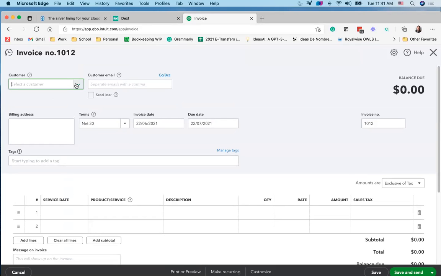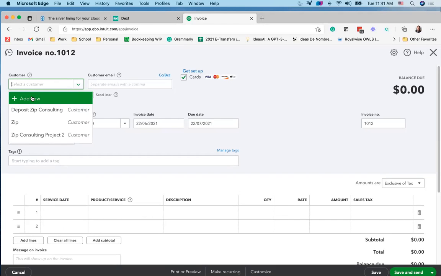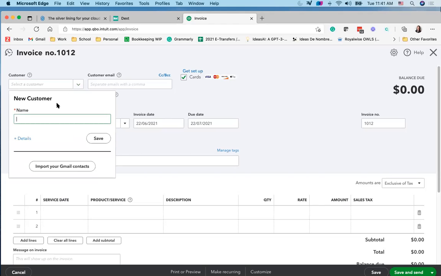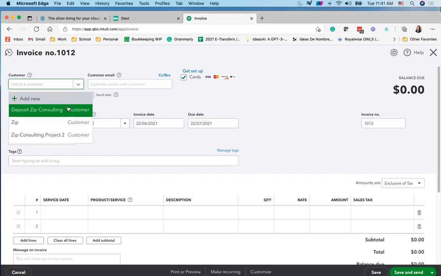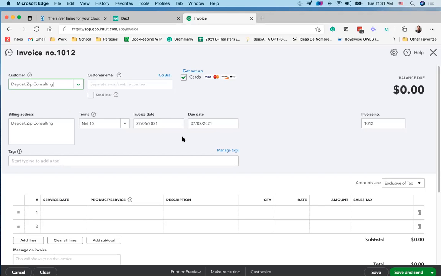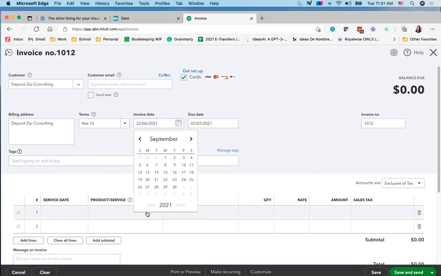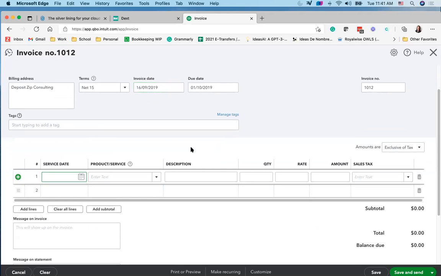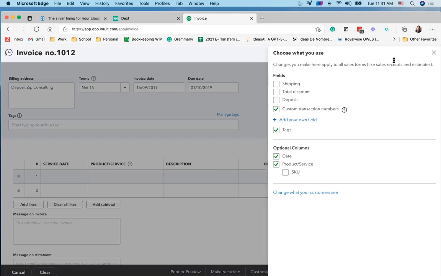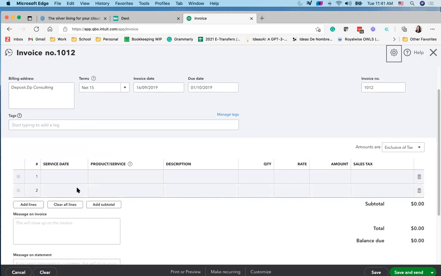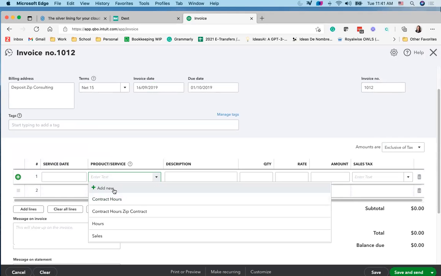You'd select a customer. If you don't already have a customer loaded in here, you would add new. I already have one, so you would do this right here. I'm going to show you an example. You can customize this to show the service date and different items, different fields right here. You would enter your products and services. You can add new products and services as on everything you do in QuickBooks. You can add as you're building this out.